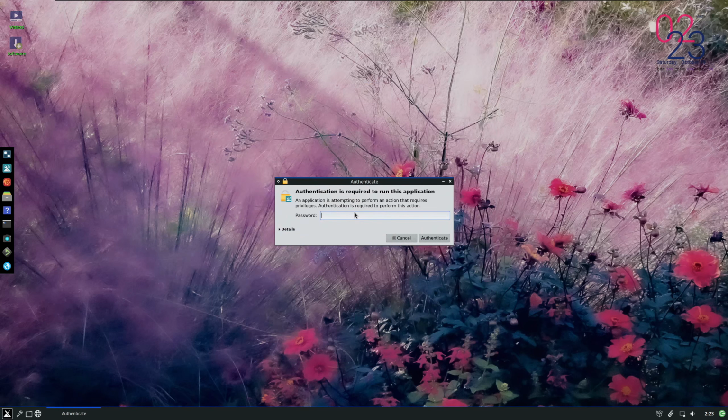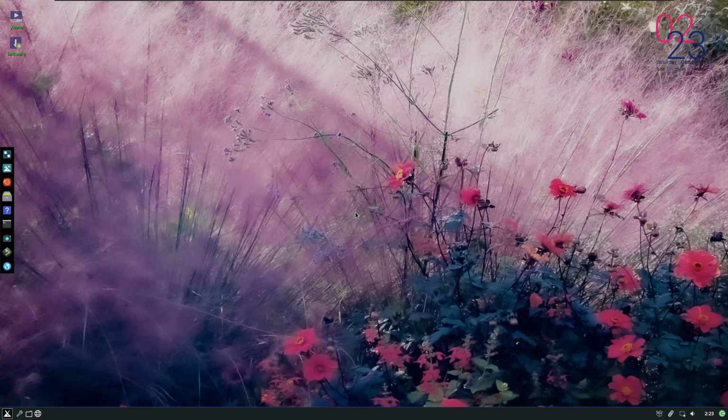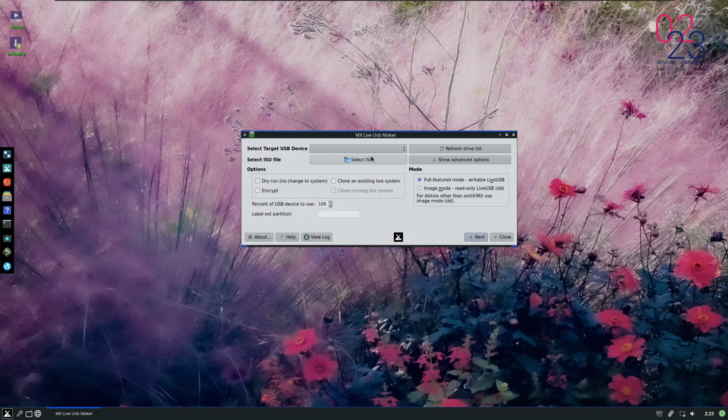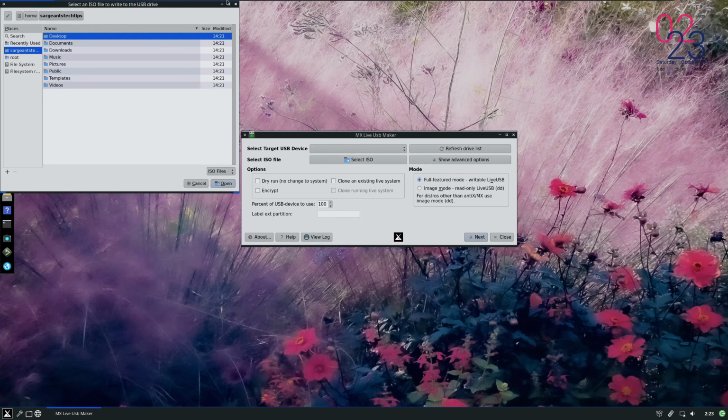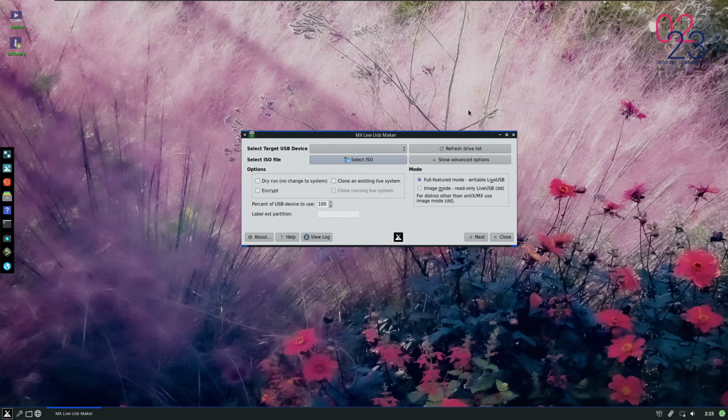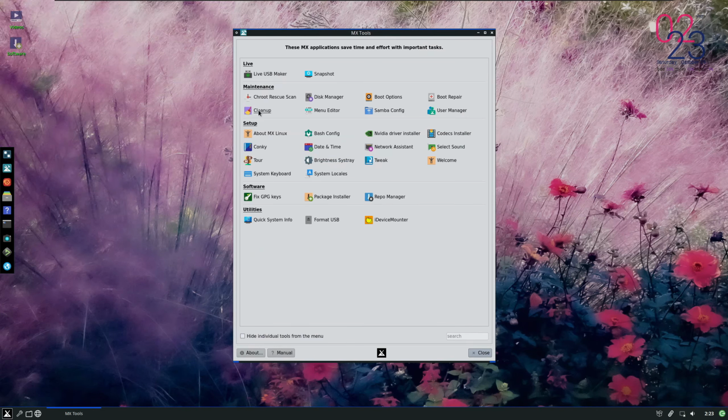We have live USB maker. So we can make a flash drive with this, which is actually really interesting. All we need is the USB drive, and then we select the ISO file we downloaded. Then you can create a Linux live USB, which is really cool.